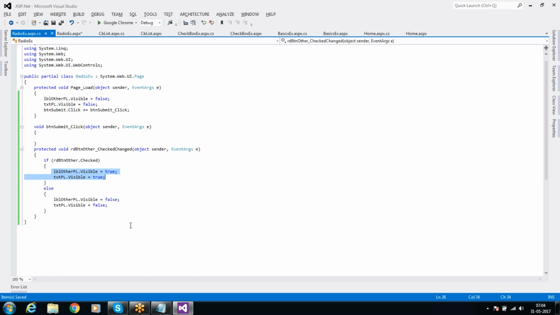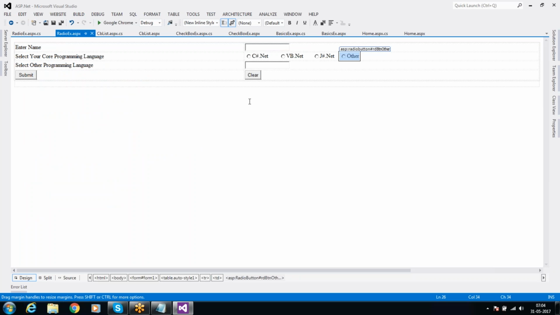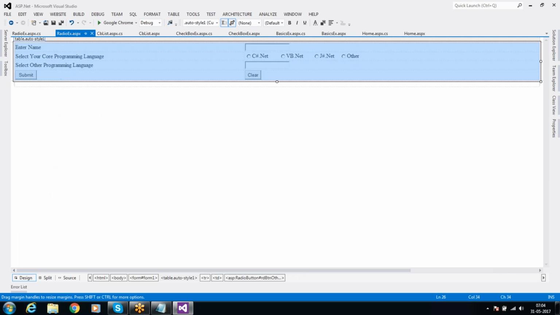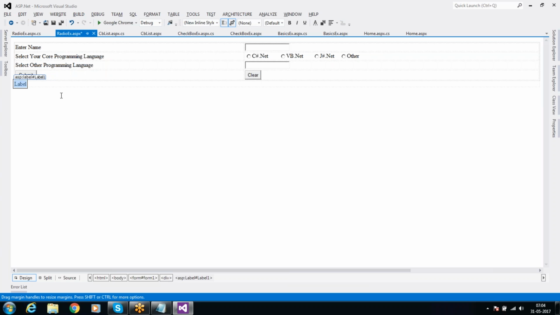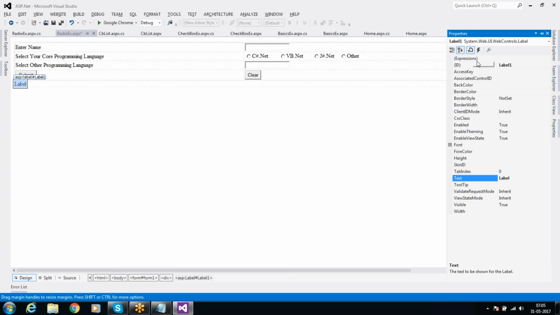Now when I select any of the radio buttons and click on the submit button, whatever selections I have, I'm going to display that in one of the labels. Here I would like to consider one label to display the final output. For this label, my runtime text is empty, because I would like to provide my text at dynamic time.